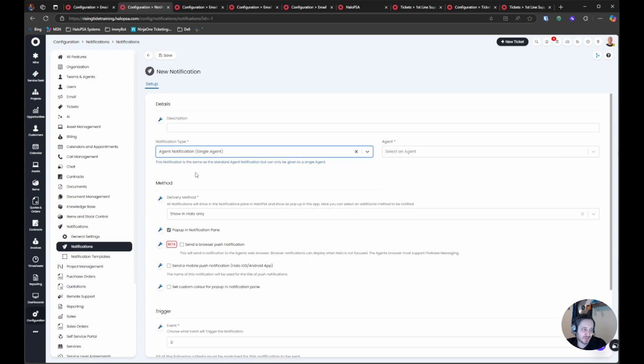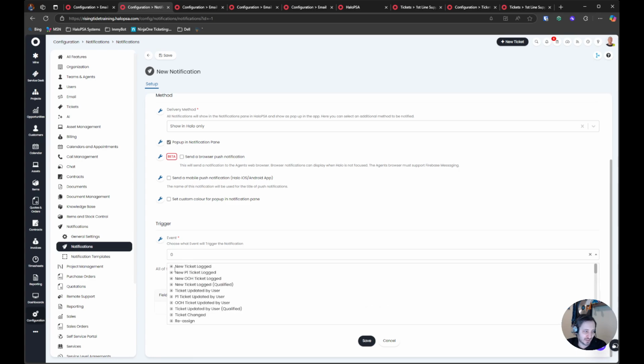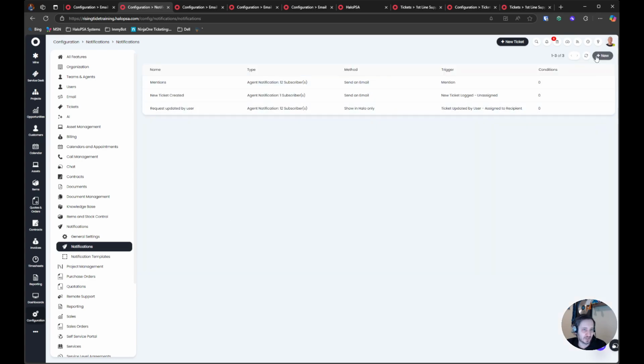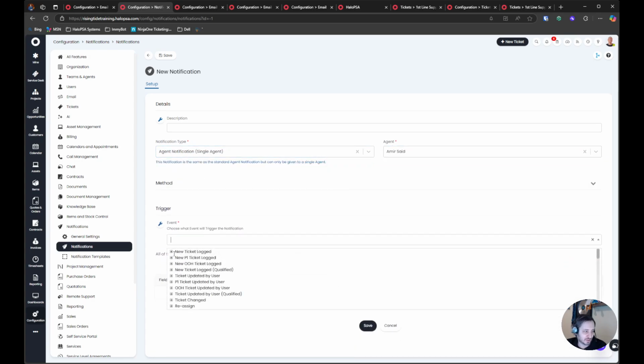We want to notify a specific agent. We can just pick the agent, and in that situation, by doing that, none of these events should have. Let me just cancel this and start over. If I do a specific agent, then these events shouldn't really matter who it's assigned to, right? Because it's going to be that specific agent every time.